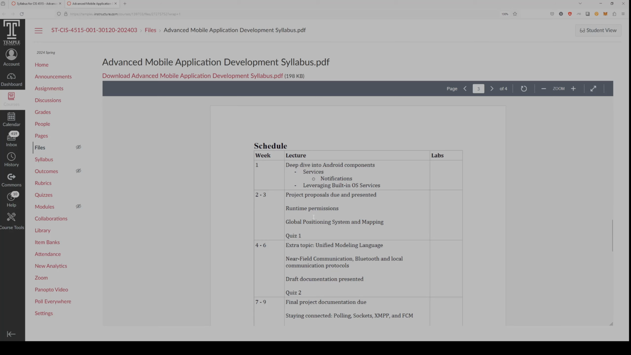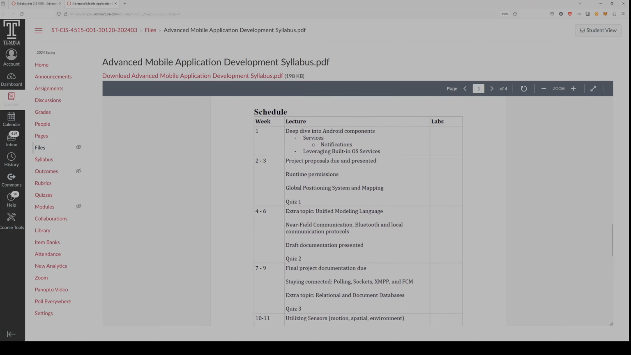And then, as you're going to see throughout the schedule, there are these little topics strewn throughout, such as project proposals due and presented. I'm going to talk more about this, but this is part of that first phase of your final group project. So you'll see this scattered throughout the schedule. We'll be dealing with runtime permissions, so we're back to framework stuff, GPS and mapping. You can see you'll have your first quiz around the end of week 3.